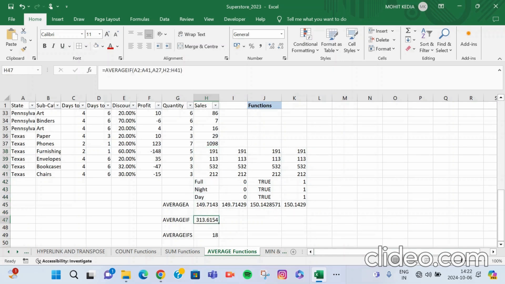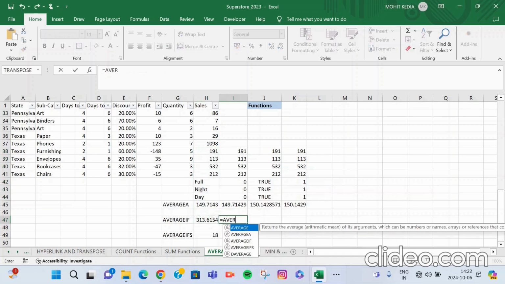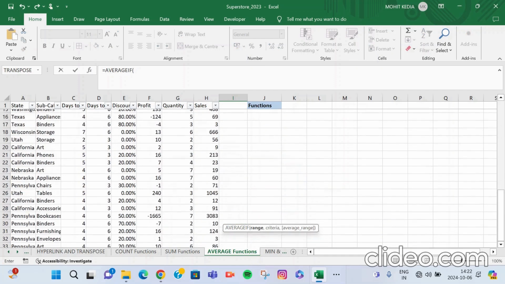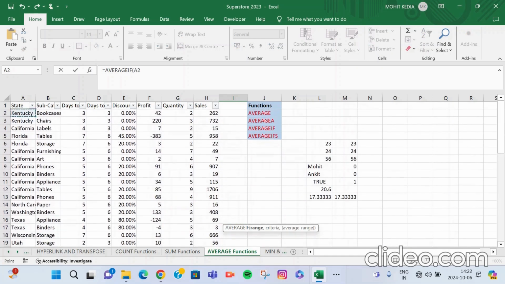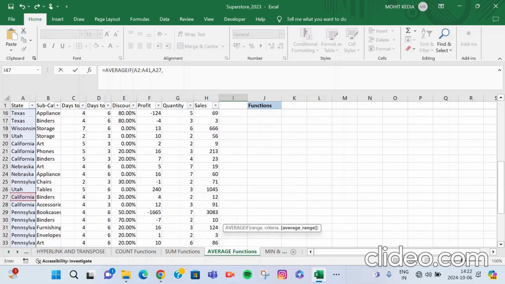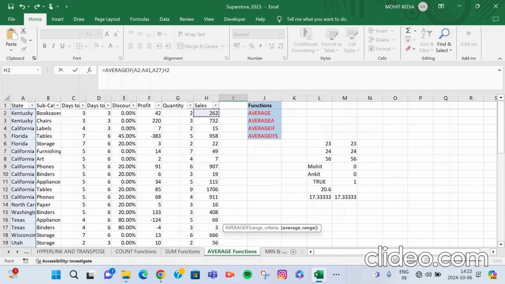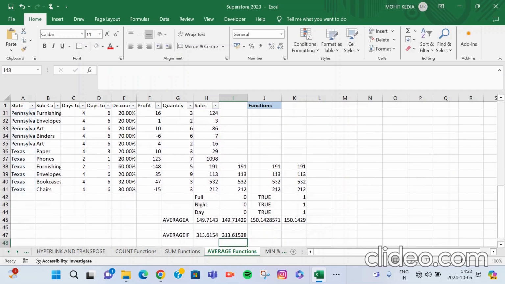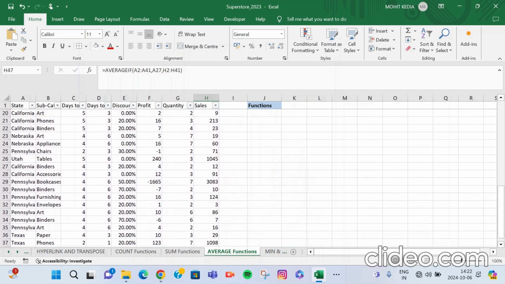Now, what is the AVERAGEIF function? Let me show you. AVERAGEIF takes a range, criteria, and an average range. Let's say state is the range, the criteria is California, and the average range, the average of sales, will be this. I'm getting 313.65. Let's verify.